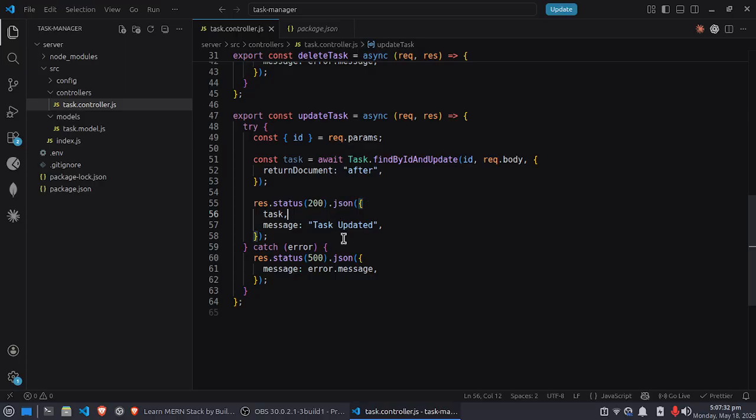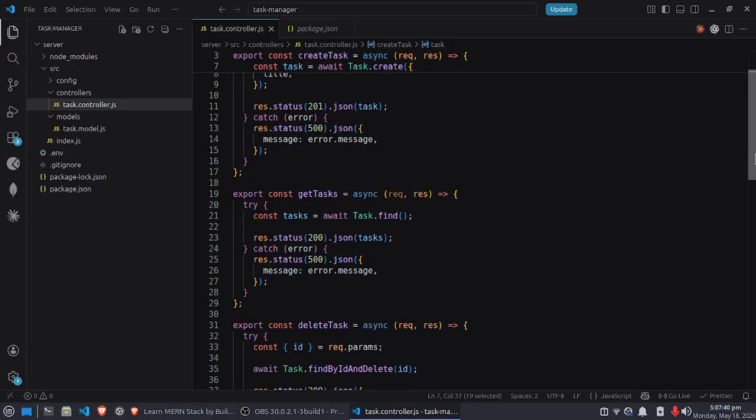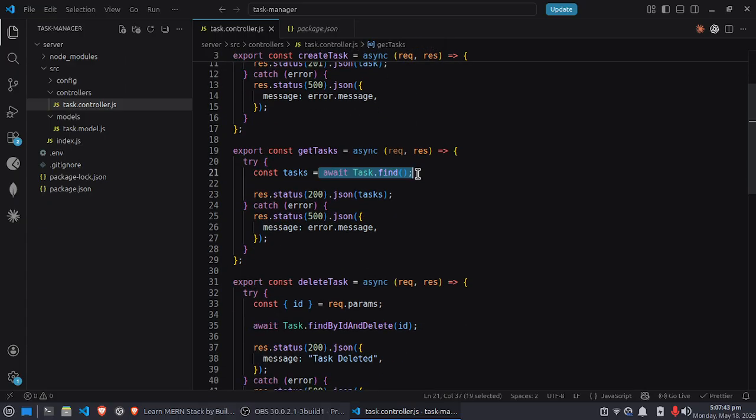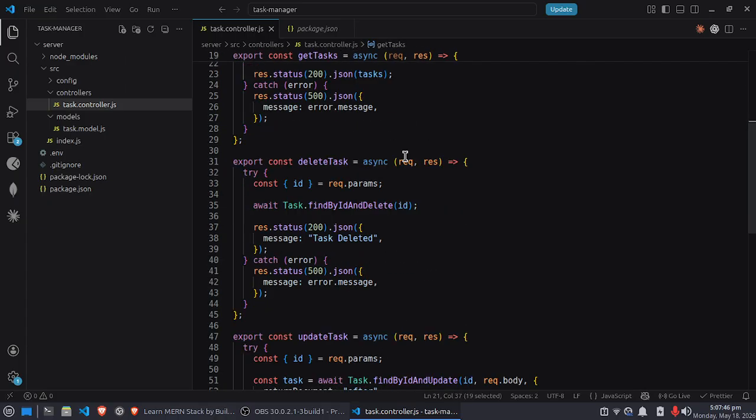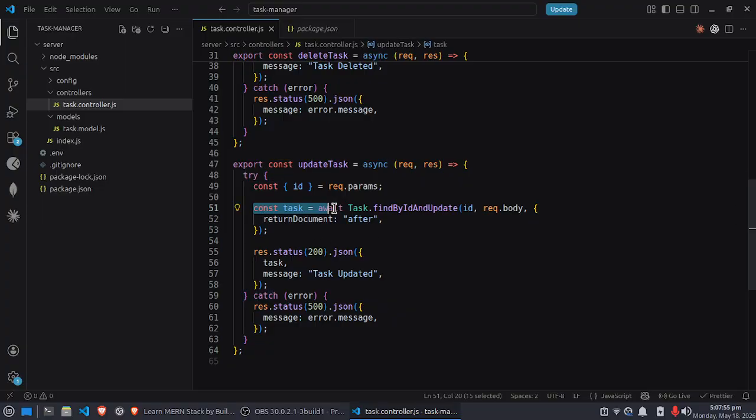So these are the four controllers we wrote today. First, create the task by writing await Task.create. Second is get task, which finds the tasks with await Task.find. After that, delete the task with await Task.findByIdAndDelete using the id, and then update the task with await findByIdAndUpdate, where I pass the id, request.body and returnDocument after. So these are the four functions, all exported, all asynchronous, and all have the try catch block.